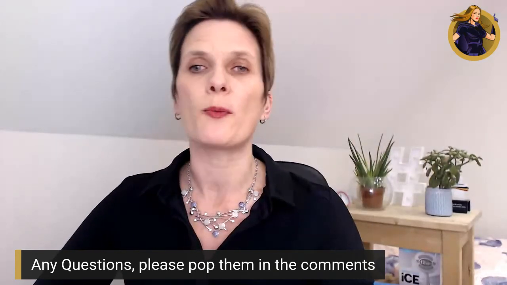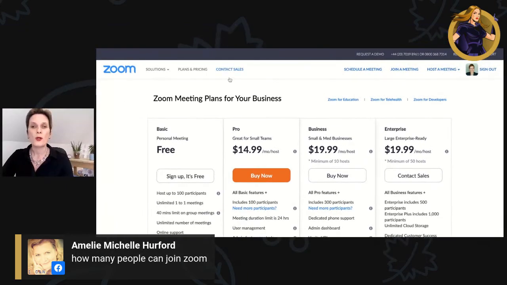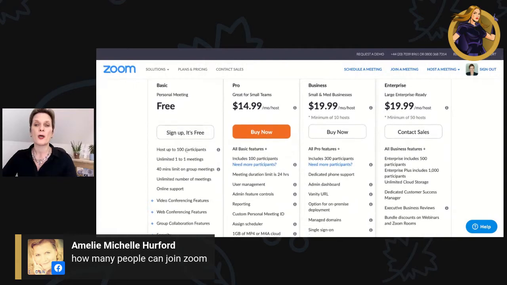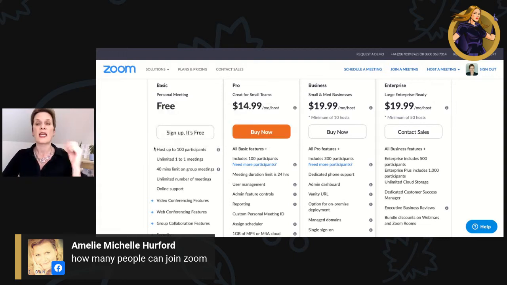How many people can join Zoom? Okay, so how many people can join Zoom at any one time? When we look at the pricing and plans option, I'm going to go back and share my screen with you. When you look at the pricing and plans, on the basic plan, which is the free plan, which is really useful at the moment, you can have up to 100 participants. If I click the exclamation mark, a participant is an invitee in a meeting scheduled by someone with a host license. So if you've got a basic plan, then you will have a host license and you can have up to 100 people on your conference call at any one time.